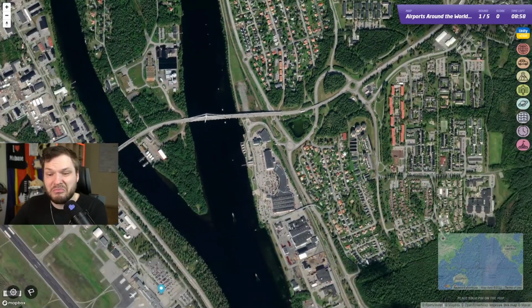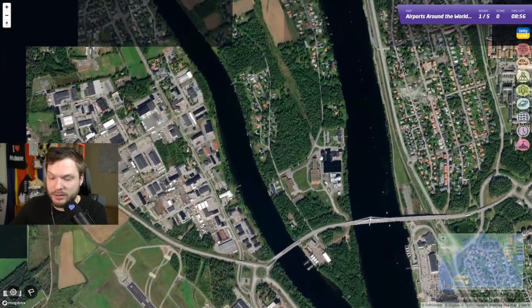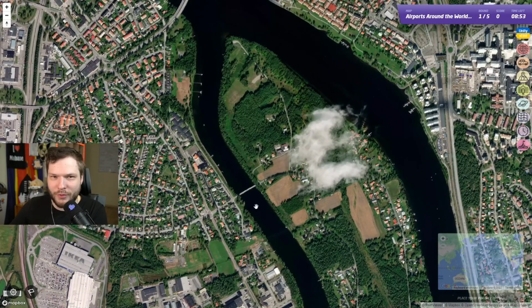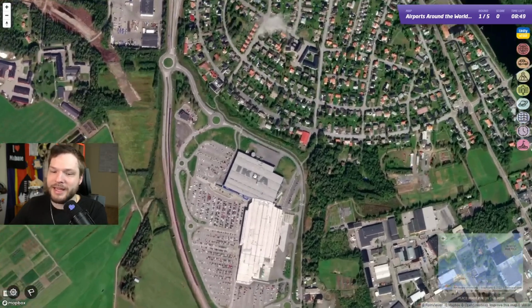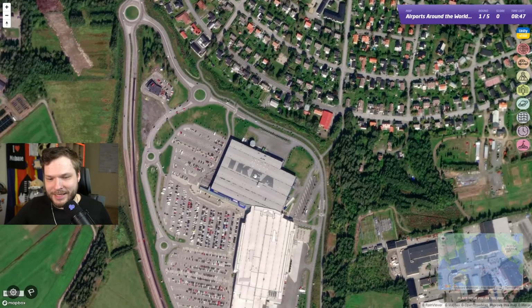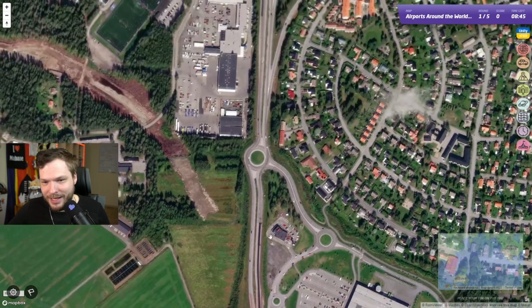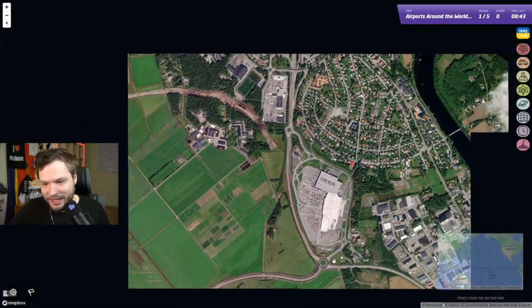The roofs could be Swedish, I guess. Why not? I'm not the best with roof recognizing, but oh, IKEA. Okay, that's it. It is Sweden. 100% it's Sweden. We have an IKEA here.